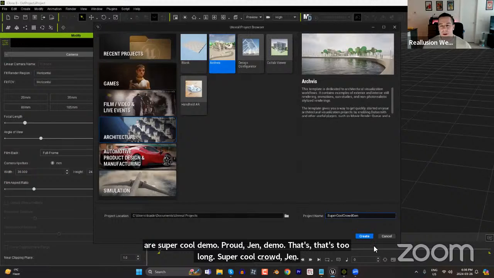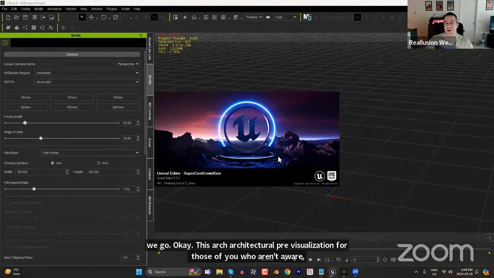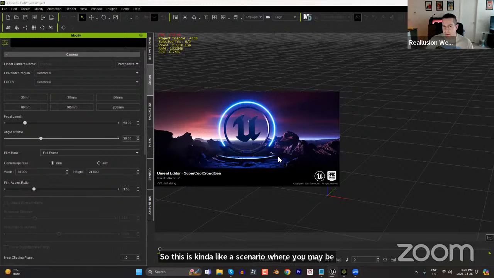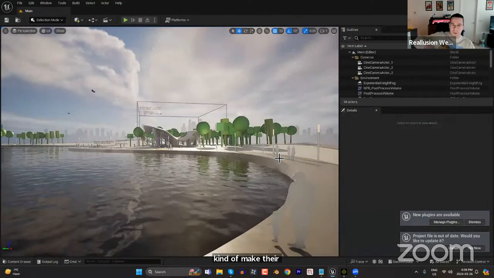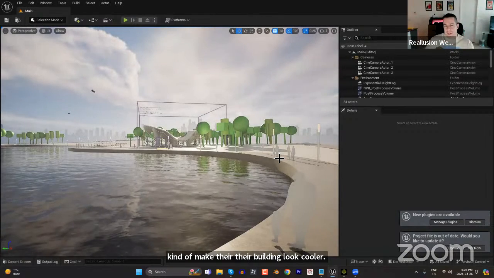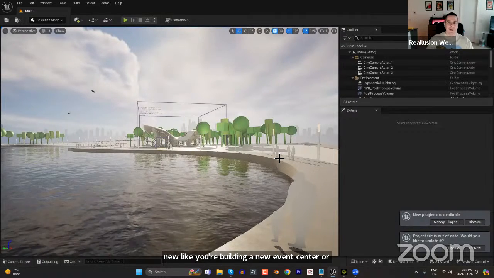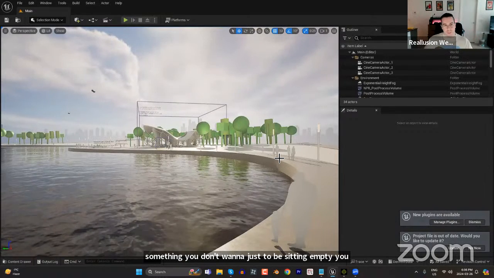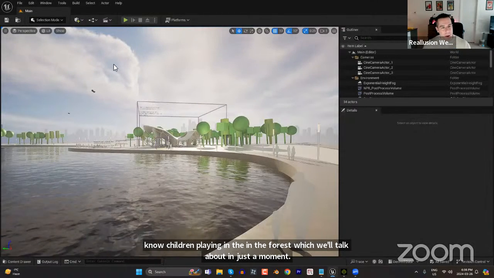Okay, this is architectural pre-visualization for those of you who aren't aware. So this is kind of like a scenario where you maybe work in a marketing department or something, or you're hired by a property developer to make their building look cooler. I mean, obviously, if you're building a new condo or a new event center, you don't want it to just be sitting empty. You want to have people walking around and children playing in the forest, which we'll talk about in just a moment. But yeah, this is the project that we'll start with right here.